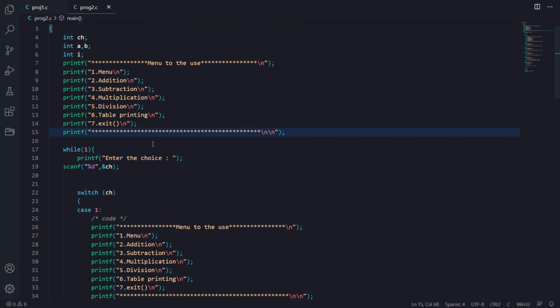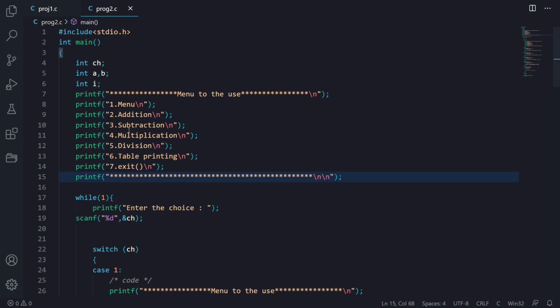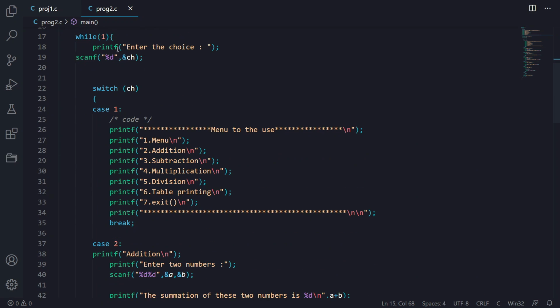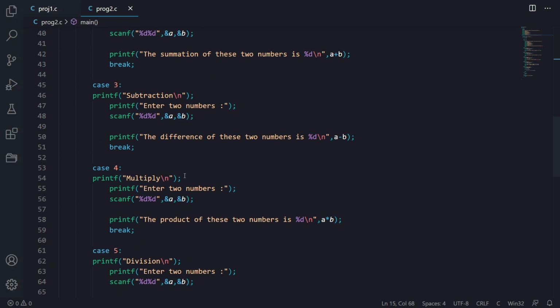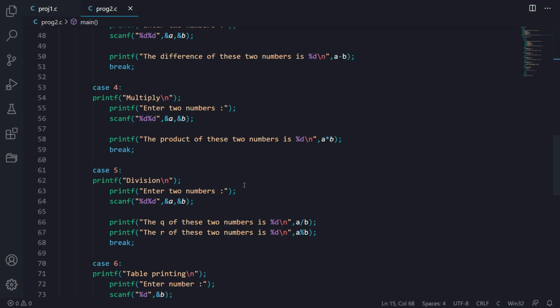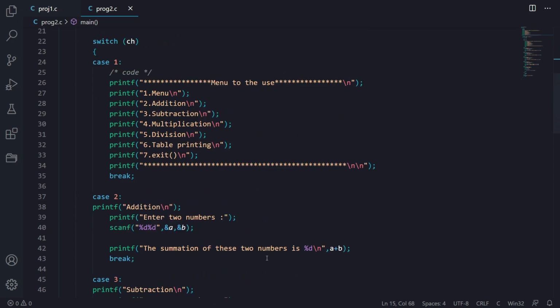Let us just understand this program once more. Let's zoom it in first. Yeah, now you see we have first a menu. After that, a switch case, a while loop. Inside that, I have asked for a choice, and then I have switched on that choice. And in each case, in the first case we have the menu, in the second case we have the addition, in the third case we have subtraction, in the fourth case we have multiplication, and it goes on. So this was all about our program.